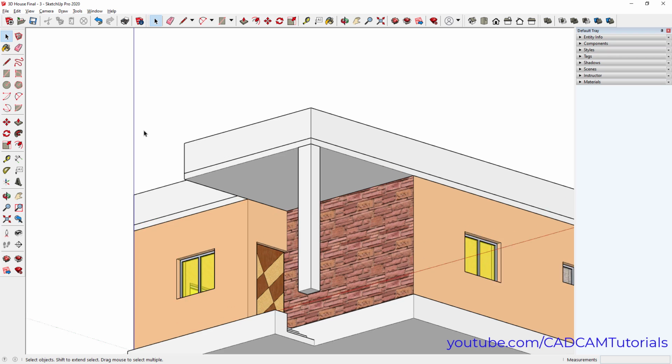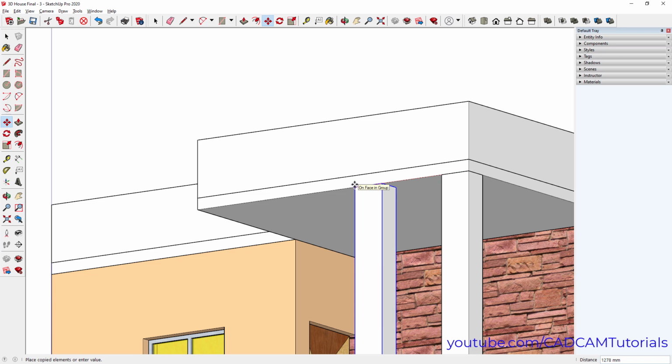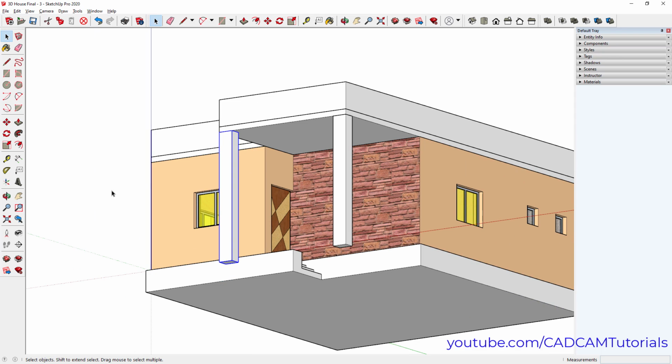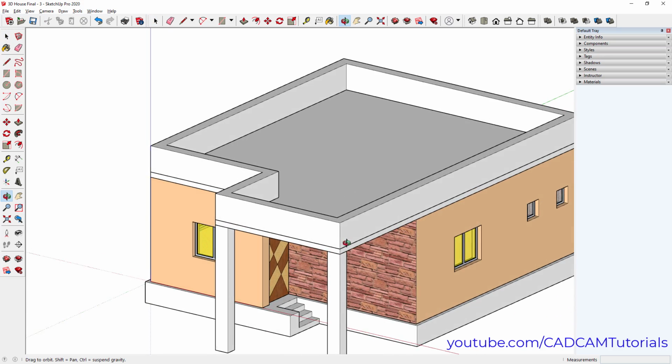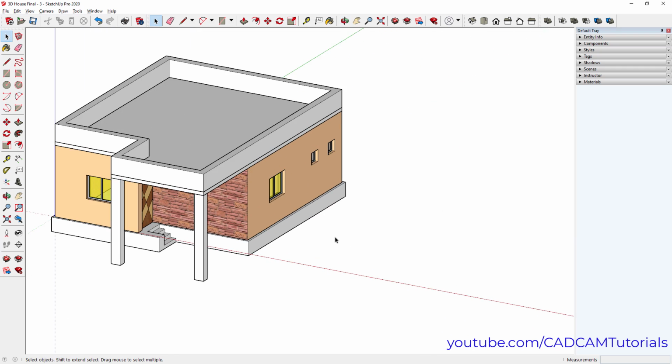Then we will need one more copy here. For that select this column, click on move, then click on this origin in group, press Ctrl and click on this end point. Press spacebar, click outside. So these columns are also ready. Then next is to create stairs.